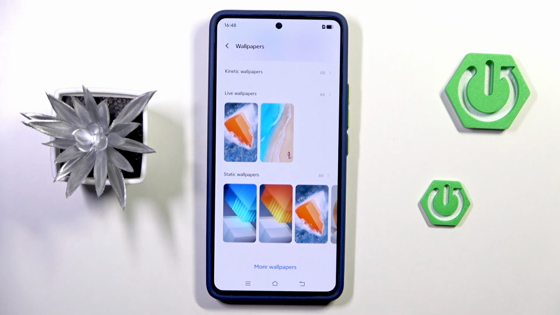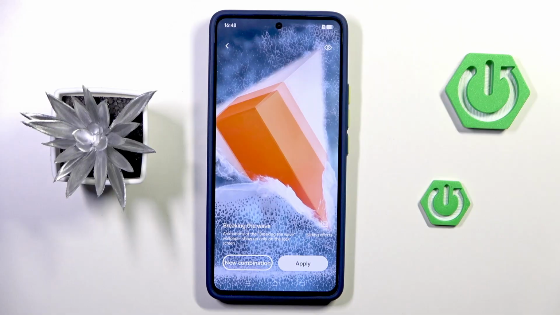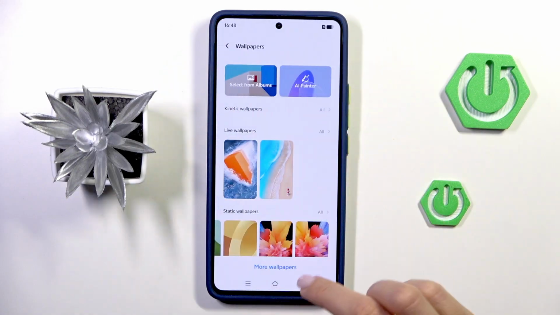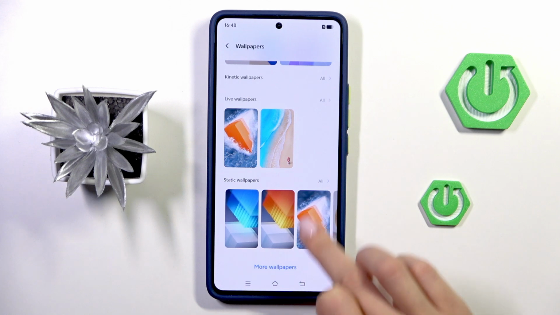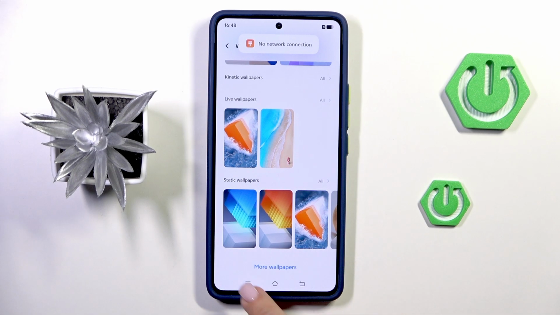Now just pick the one that you like the most, the one that you want to cover your screen with. You can pick one from live wallpapers, one from static wallpapers. You can use some from your own photos, or if you've got your network connection active, you can mark more wallpapers and choose some online wallpaper.